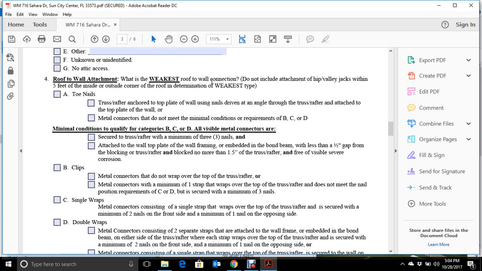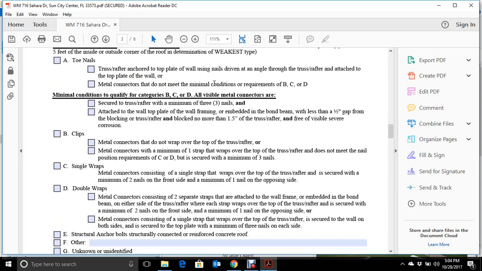The weakest roof to wall connections. I remember that this one was clips. It was metal connectors that do not wrap over the top of the truss. We have to make sure that we click these because they're secured with a minimum of 3 nails and they're attached to the top plate of the wall framing or embedded in the bond beam, which they were. Right, so they were clips and it was metal connectors that do not wrap over the top. Or it could be metal connectors that do wrap over the top, but it does not meet the nail requirements of C or D.